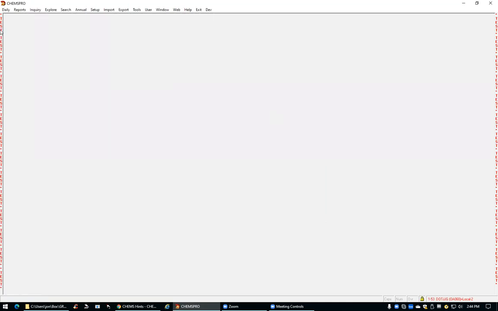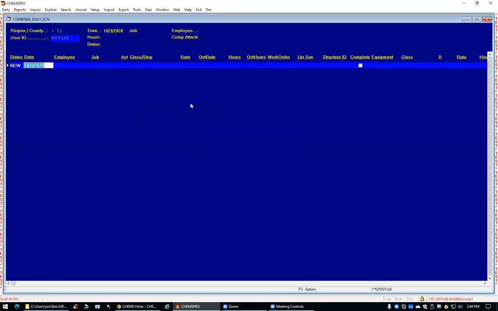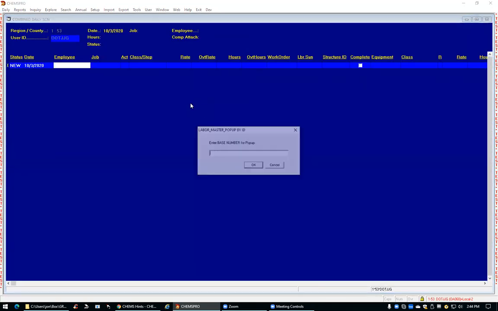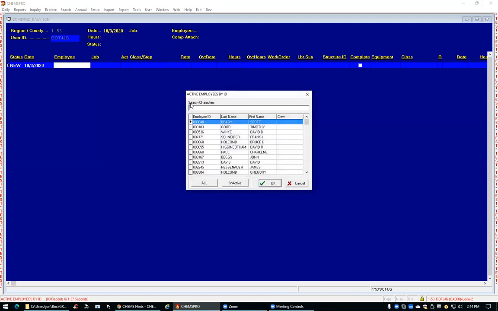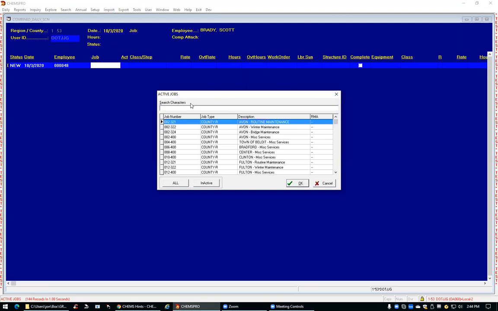So how does that come into play? Well, what it's going to speed up is when you're doing an F2 like this, that data is already on the PC. It doesn't have to come from the server. So it's going to look the same, but it's just going to be much faster. Same thing here for the job numbers.